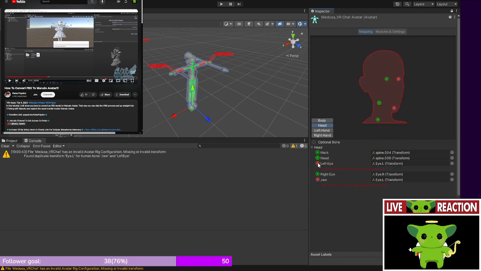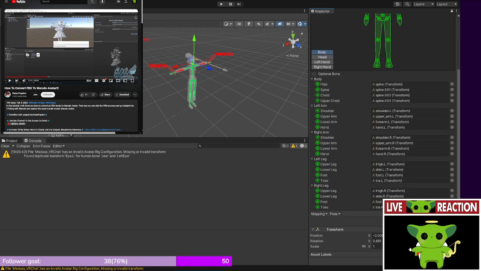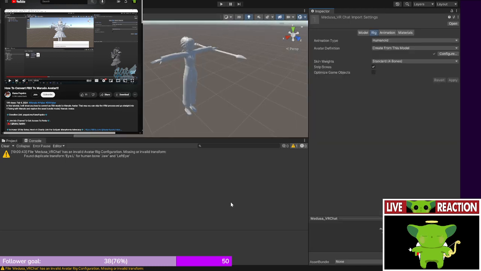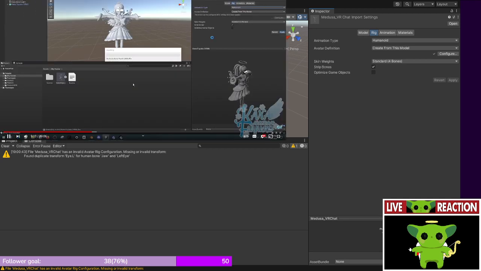Head. Oh, I see. Okay. Let's do that. Oh, that fixed it. Okay. Yeah, I was going to do that regardless, so it's whatever. To process your rig so that it is set to humanoid.